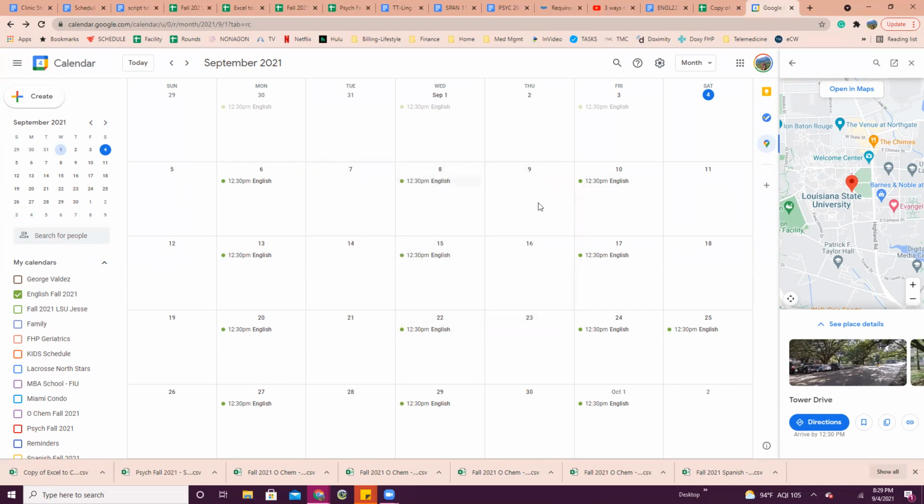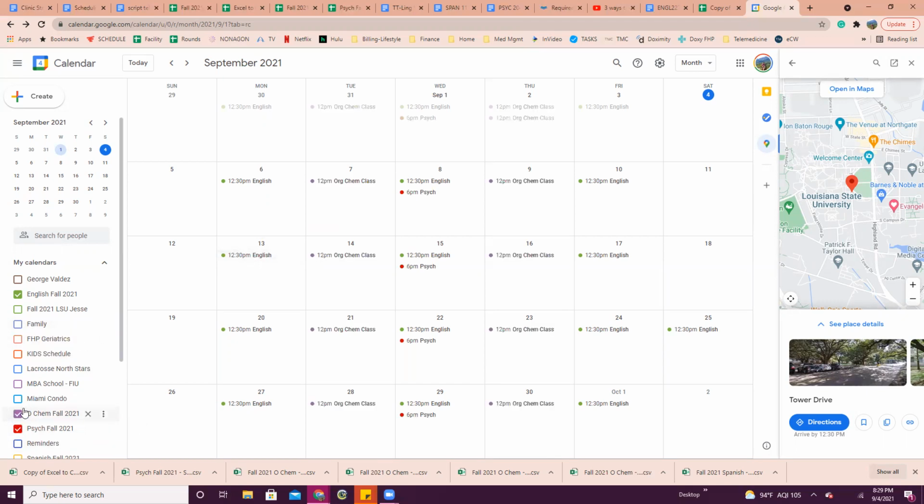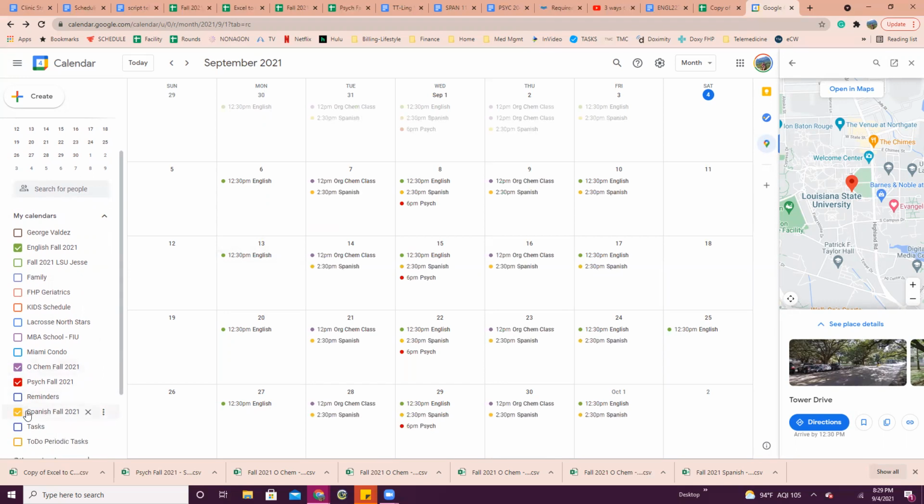Now, if I want to look at all my calendars for all my classes, I did this because maybe I have classmates I want to share with, and they don't have the same schedule. So people in my class for English, I can share it. You got psych class, you got organic chemistry, you got Spanish. So you have to have all the calendars selected to be able to see everything at the same time. But you can get a really nice layout, and you can create other calendars for your study schedule or study groups. And again, you can share these things with other people.